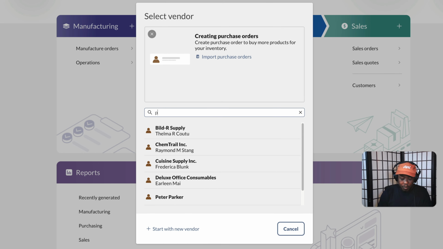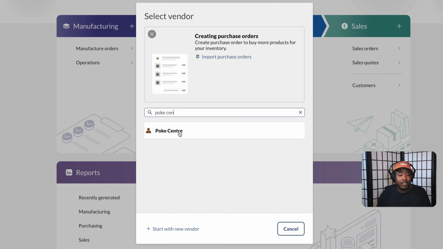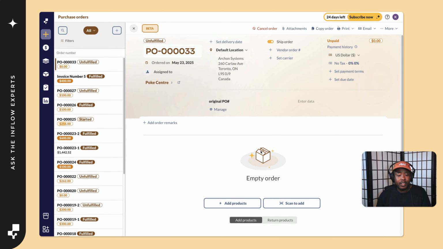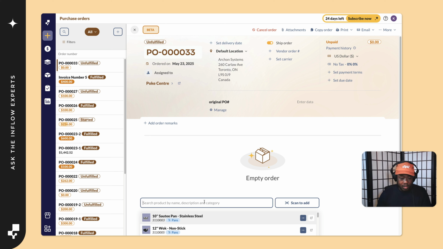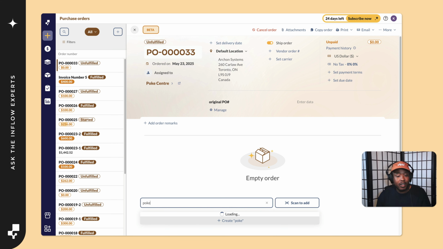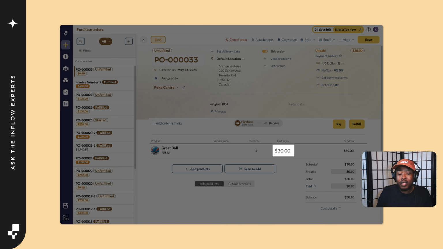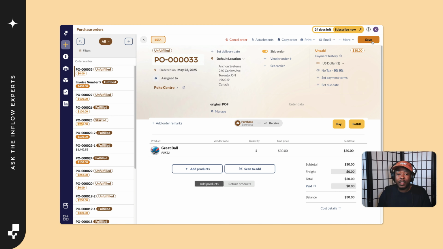I'm going to buy some stuff from the Poke Center. In this case, I got a restock on some of our balls, like this Great Ball. Now, it regularly costs me $30 to bring this in, and I'm just going to hit save.